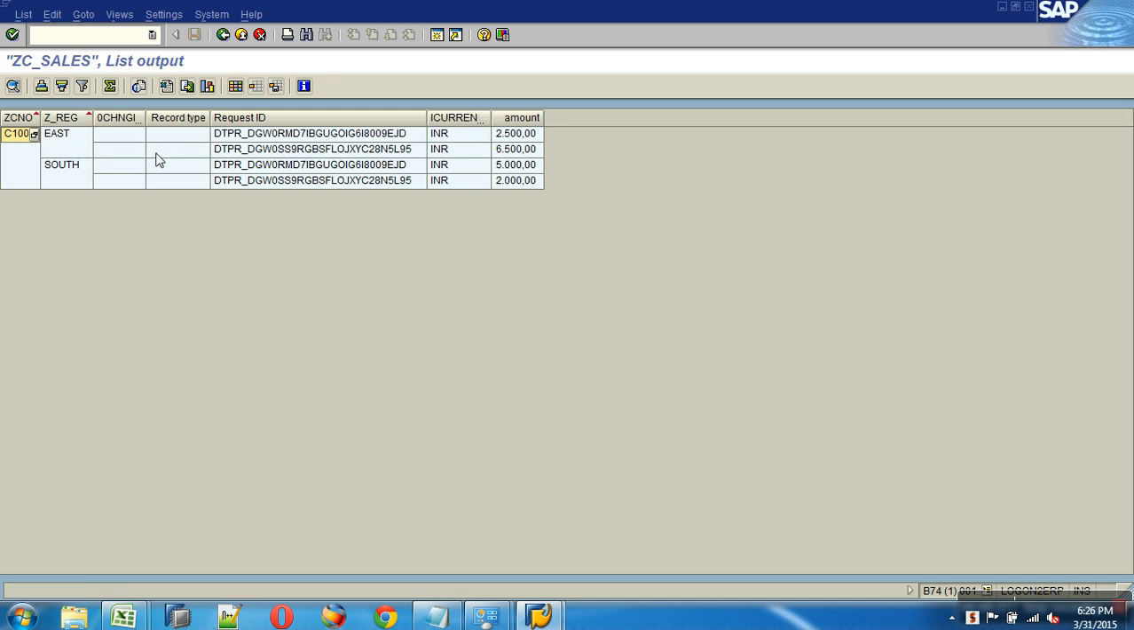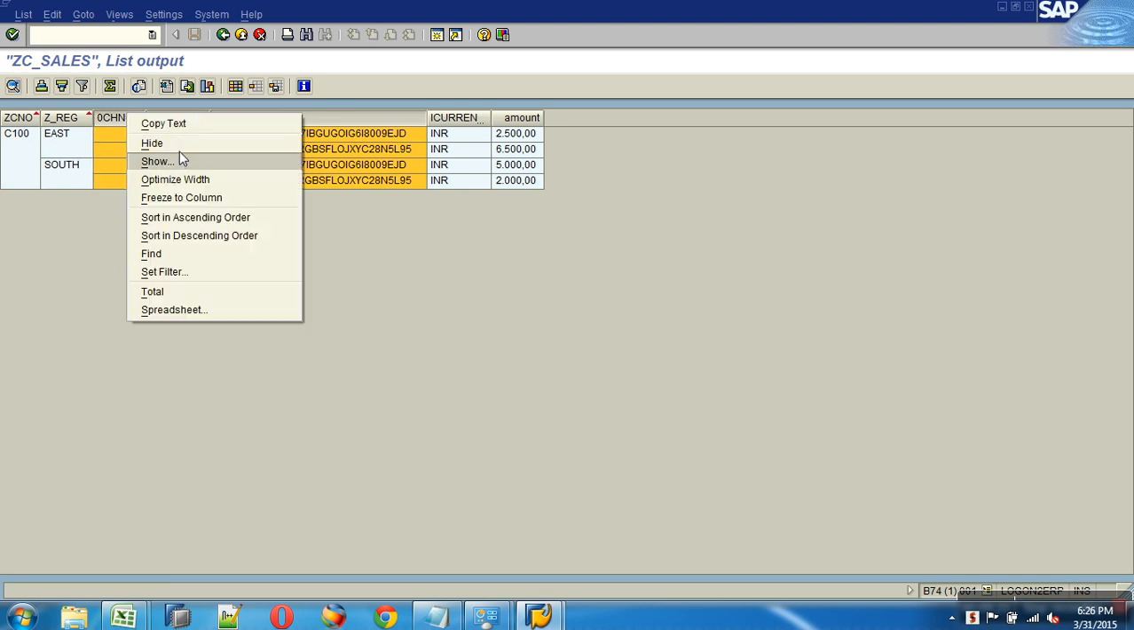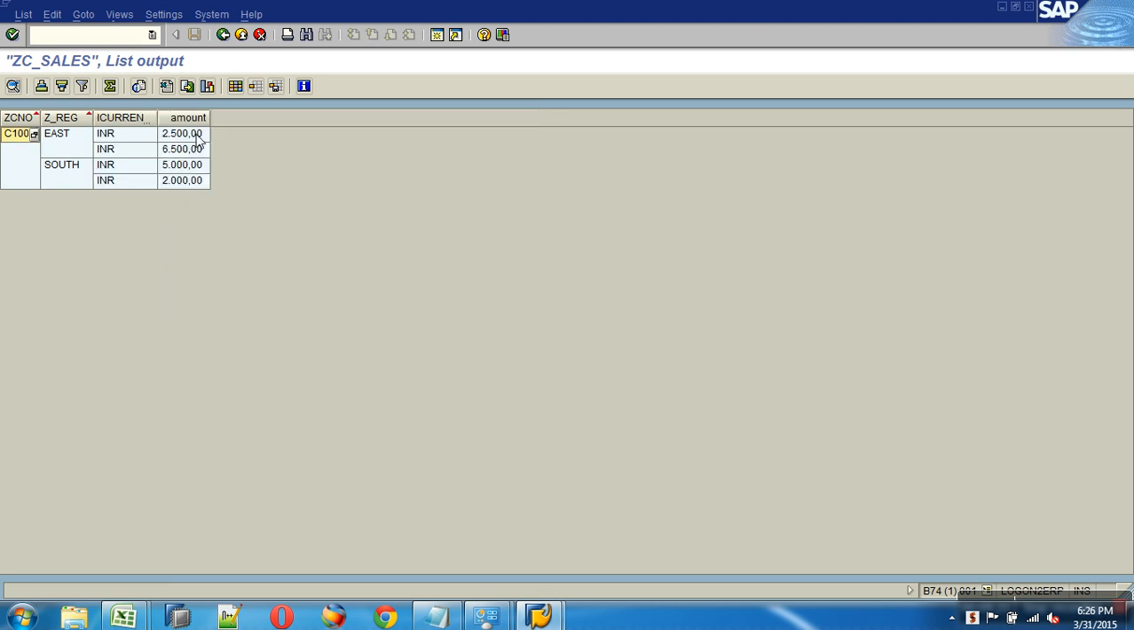Now I should see the value being the same in the queue. For CN at East, what value do I find? 2,500 plus 6,500, how much does it become? 9,000. And 5,000 plus 2,000 becomes 7,000. Is it correct now? Matching to the DSO? Matching to the file?